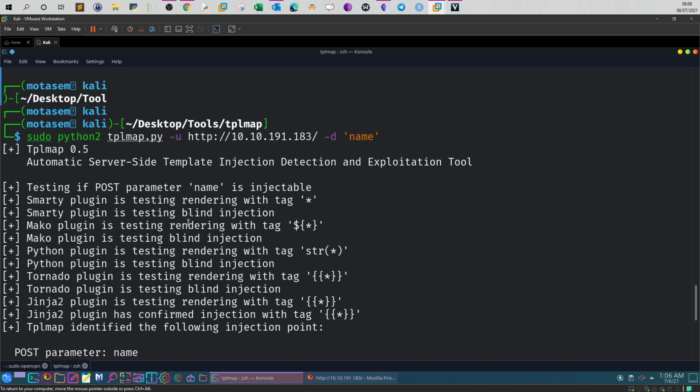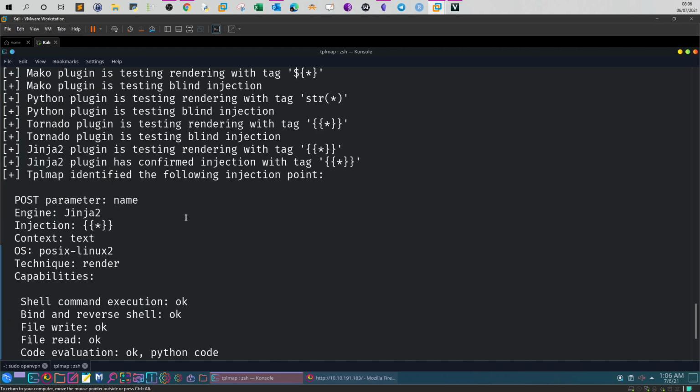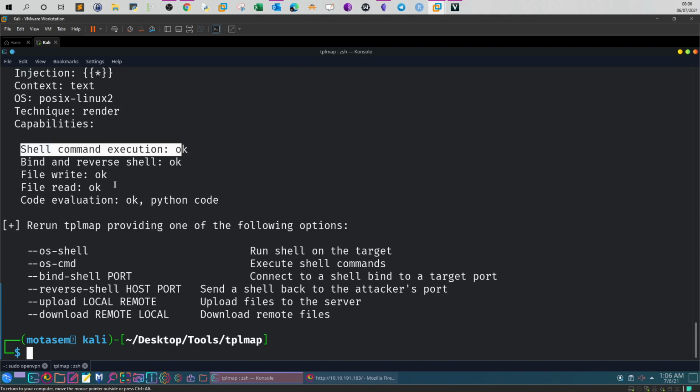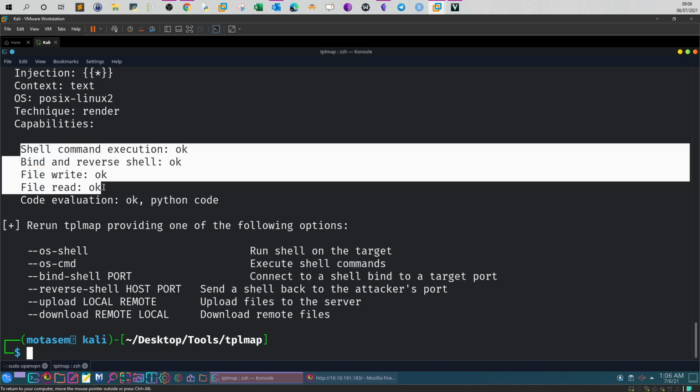The tool is running now. As you can see, the POST parameter is name, and the engine running the template is Jinja2, and we have multiple things we can do. So it's vulnerable. Shell command execution is okay. Bind and reverse shell is also okay. File write okay. File read okay. Code evaluation okay, Python code. So from these lines, we can conclude and infer that the application is vulnerable to server-side template injection.